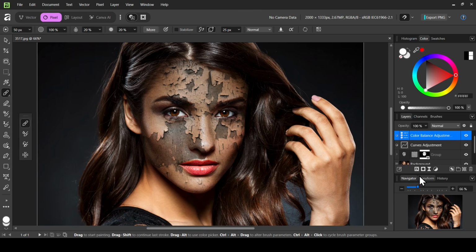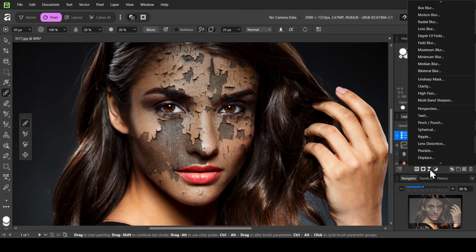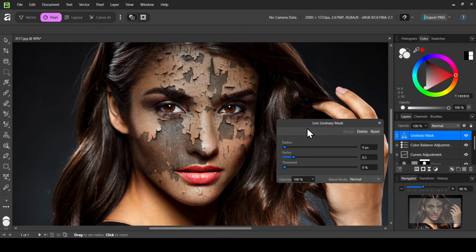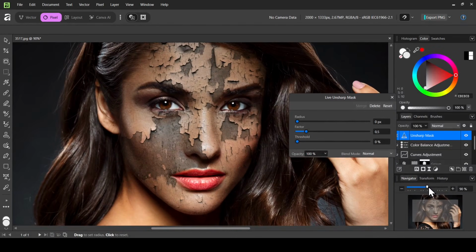So now I'm just going to sharpen the image. Just going to zoom in from the navigator. Left click here on the filters. And then let's select the unsharp mask. And then let's zoom in from the navigator. So now I'm just going to increase the radius. So here it's too much.